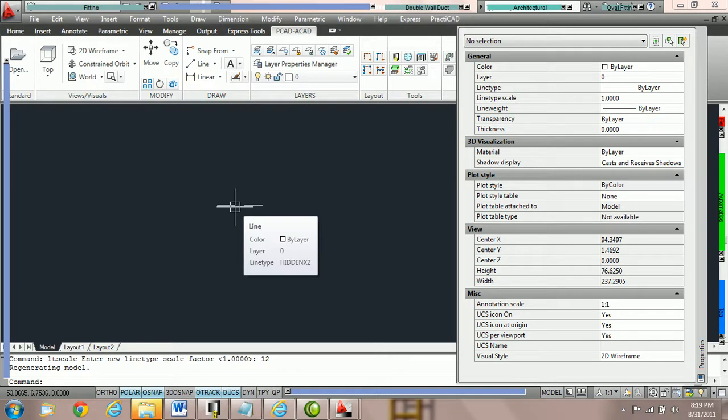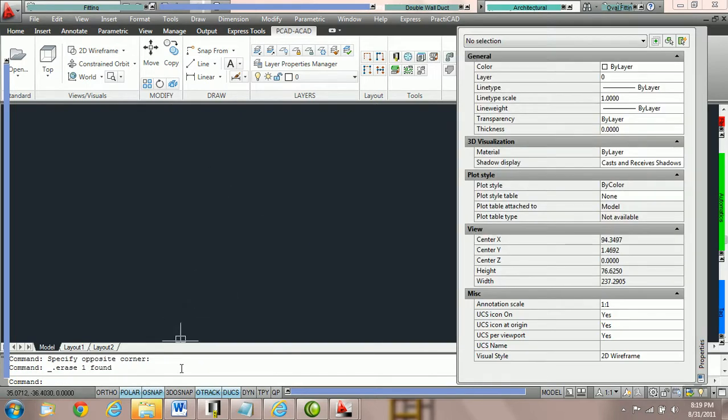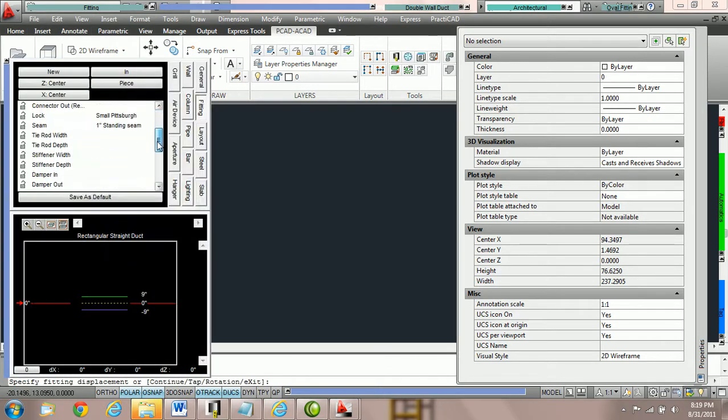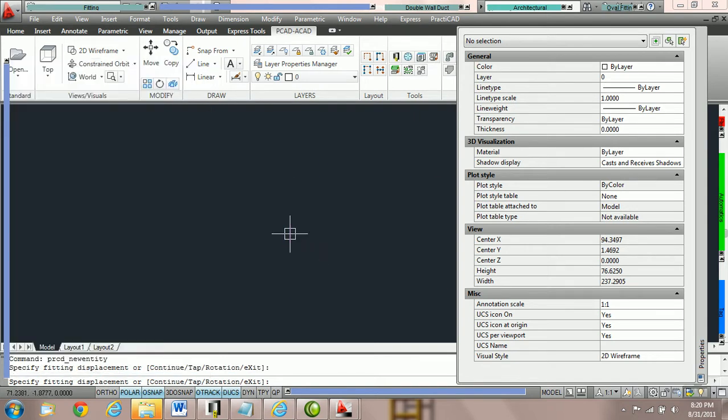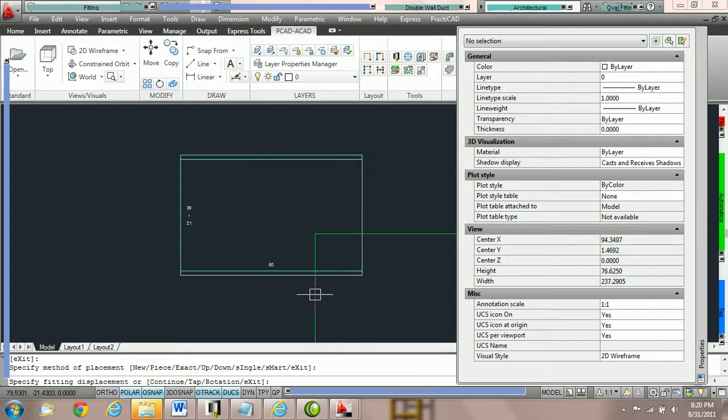It's important to find the right value based on your plotting styles and your visual preferences. One very good place to figure out the right value for you would be to use the acoustic lining inside of PractiCAD ductwork. For example, I'm going to delete this line. I'm going to go back to the LT scale in the command line and change it back to 1. I'm going to grab a fitting from my bin. We're going to add acoustic lining to it. For this tutorial, we'll use 1.5 inch acoustic lining. And we're going to put this entity on the drawing.